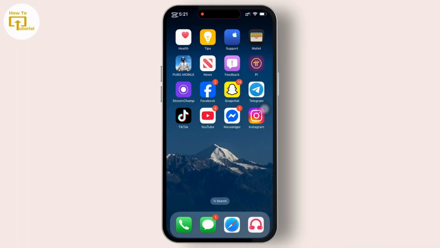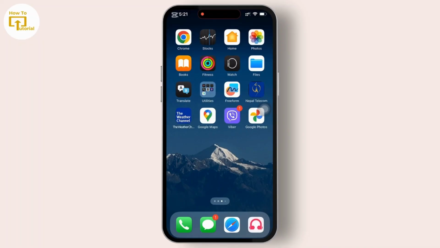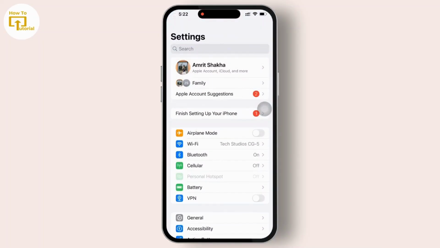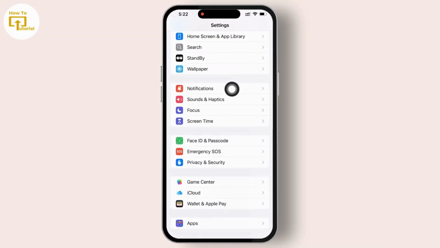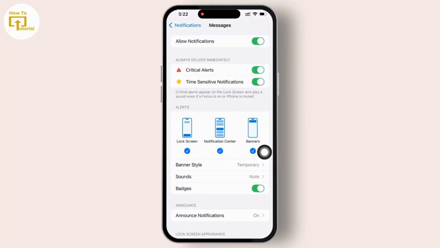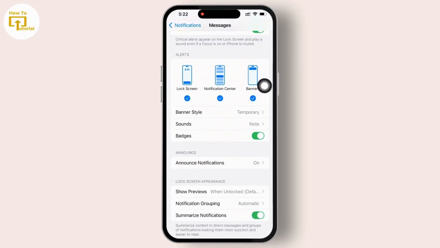So let's start with step 1, that is to check notification settings. Open the Settings app on your iPhone and from there simply scroll down and tap on Notifications. Now here scroll down and select Messages, and in this section ensure that Allow Notifications is toggled on, which can be seen at the top. And with that, also make sure that your Lock Screen, Notification Center and Banners are all checked.